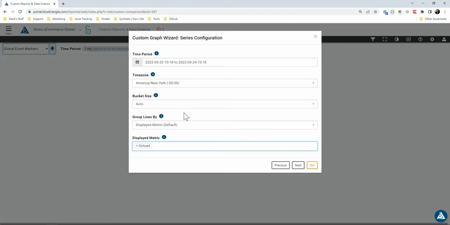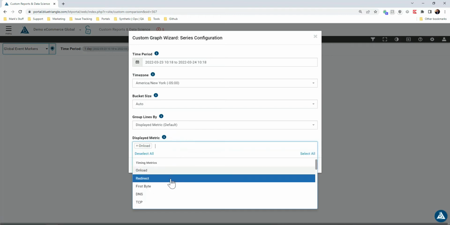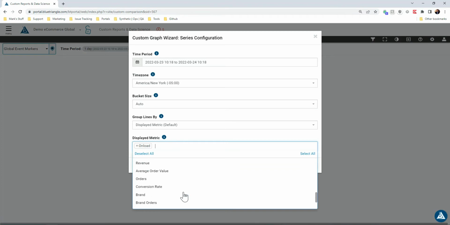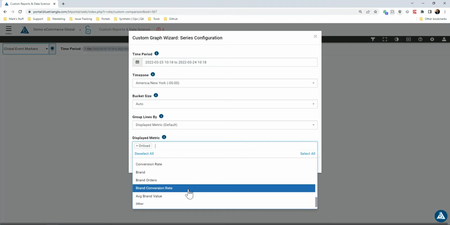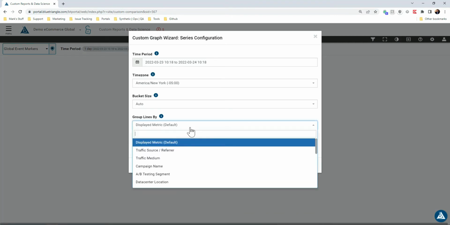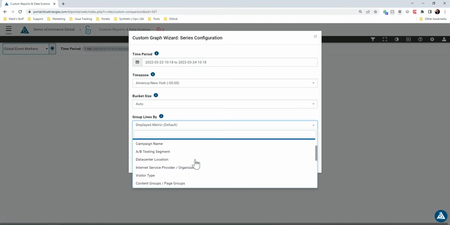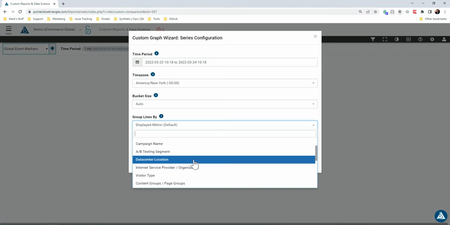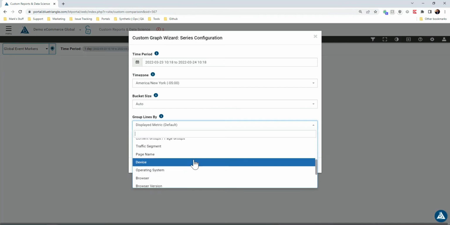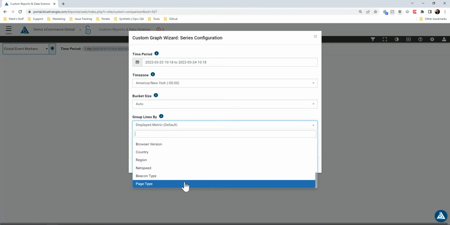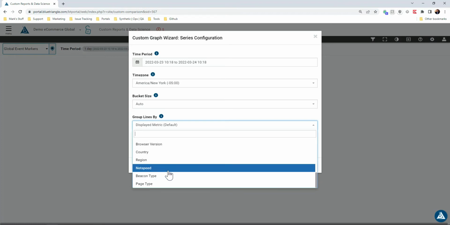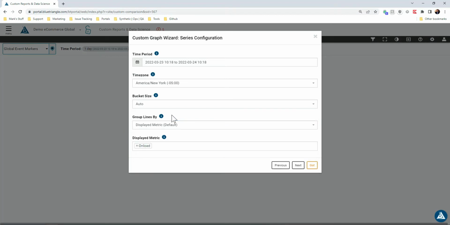You can change time zone, bucket size, and how you want to group the data. And if you're grouping by a displayed metric, you can choose a variety of metrics here, including business metrics as well, depending on whether these apply to your site. You can also group by basically any of the dimensions or filter options that we're collecting for you. Much of this is default. If you have any custom data fields or custom categories, you're able to group by those here as well.